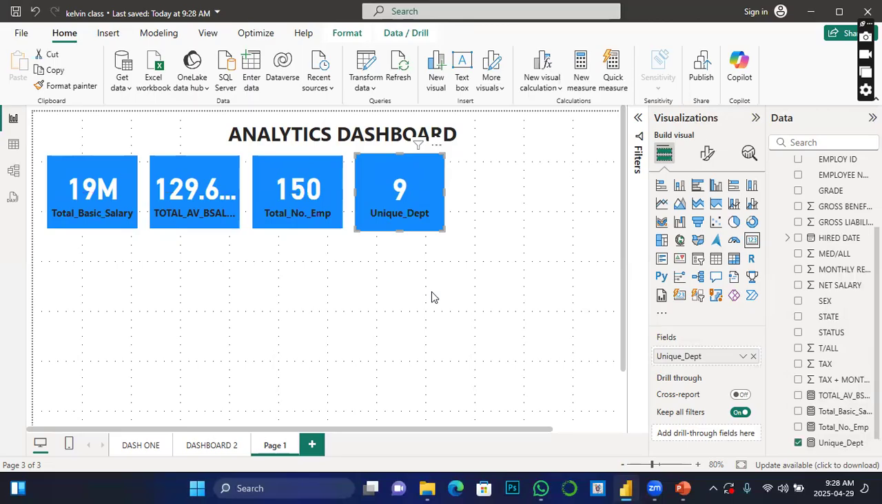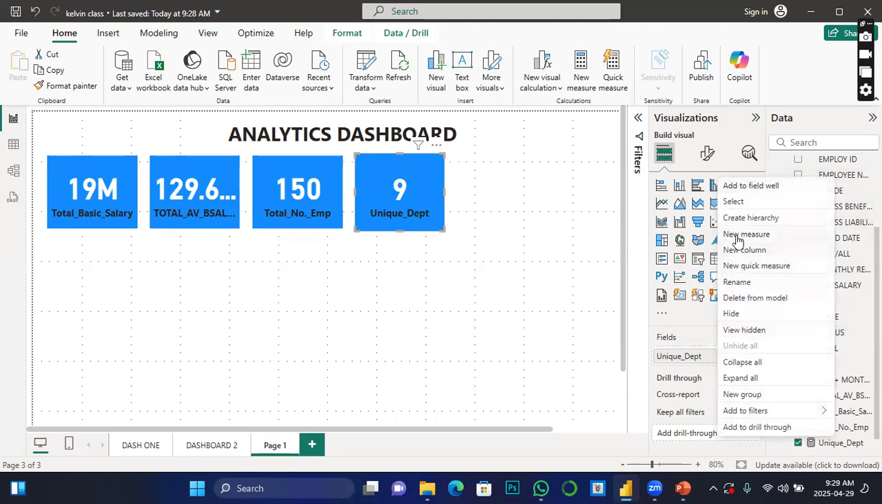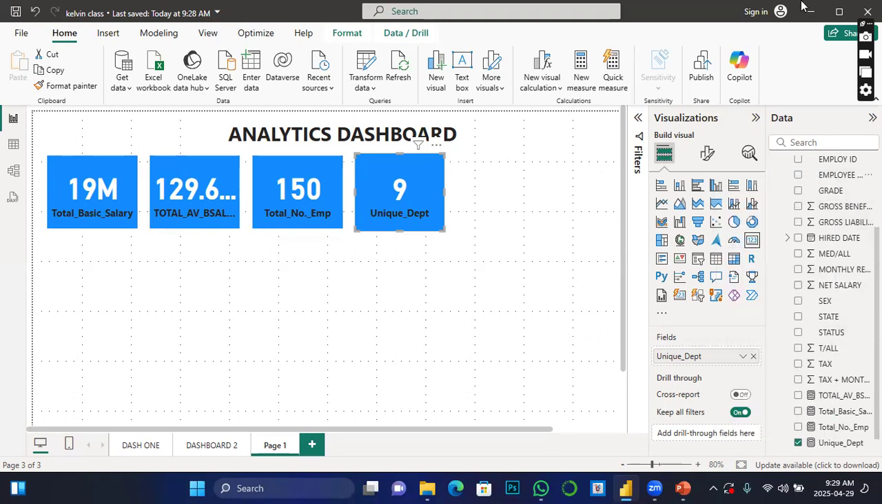What is the difference between the total basic salary and the total net salary? So you know how to go multiple. So this one is just one we are doing. What is the difference between total basic salary and total net salary? So let's create a measure for it. New measure.